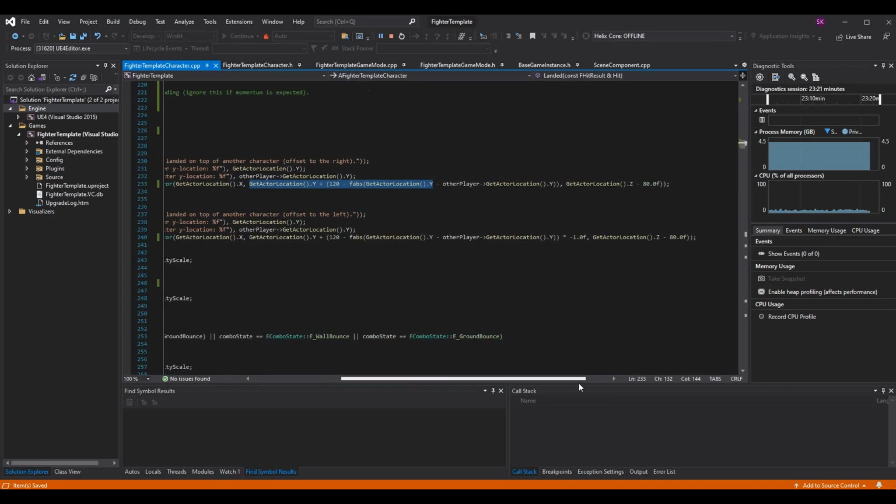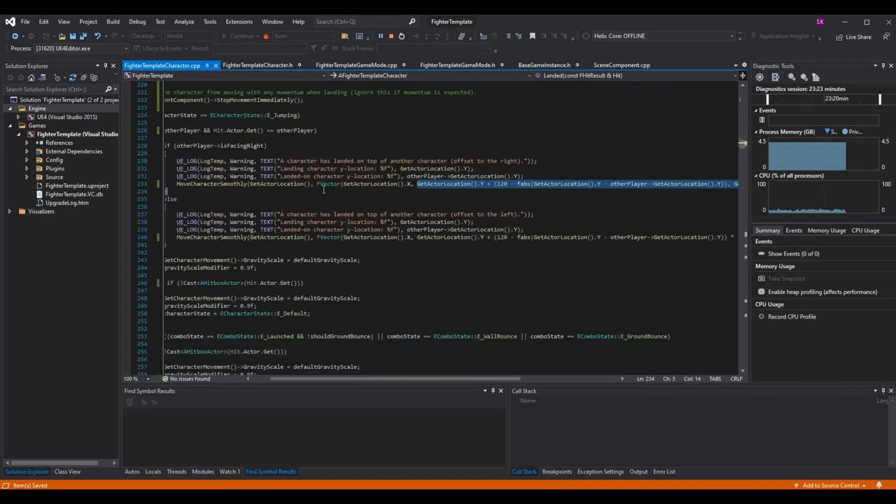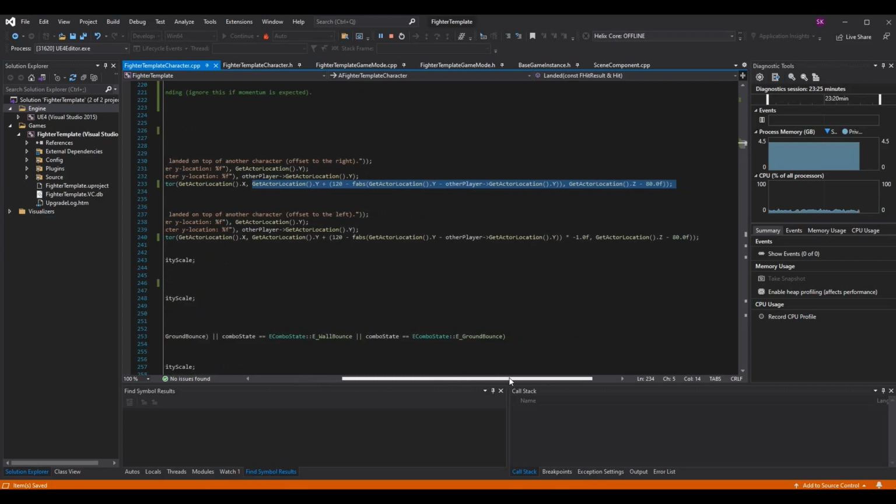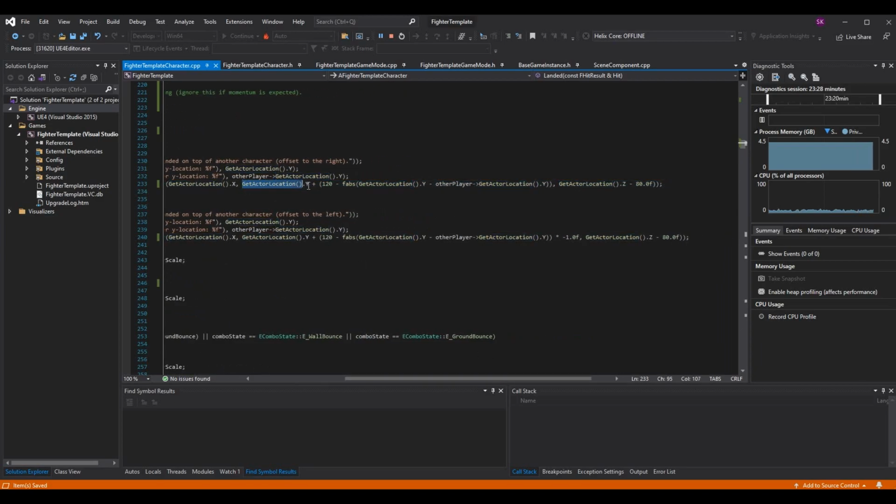Whoops. Let me make this a little bit easier to see for you. If Visual Studio would stop fighting me. There we go. Right there. This is all for the y. So we're getting the current actor's location for the y. And then I'm doing this little bit of math in the parentheses here. So 120 minus FAbs, or float absolute value, of get actor location.y minus other player get actor location.y.